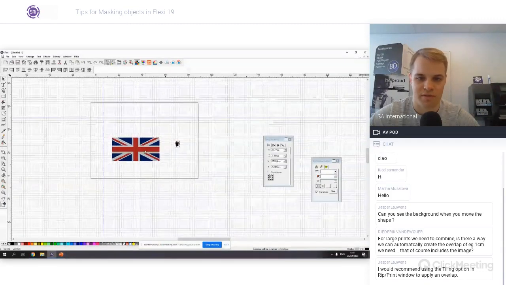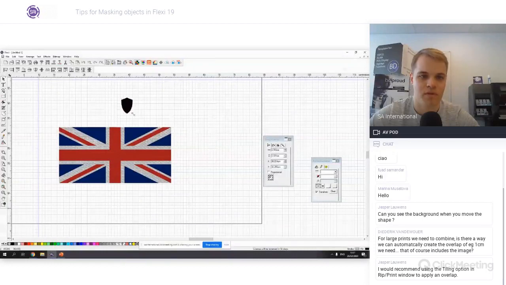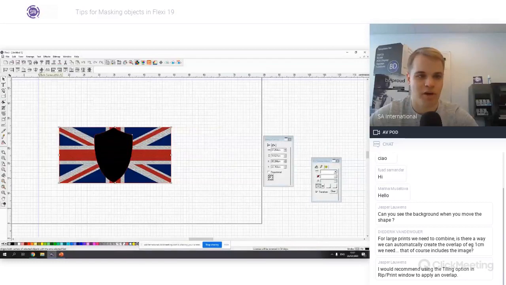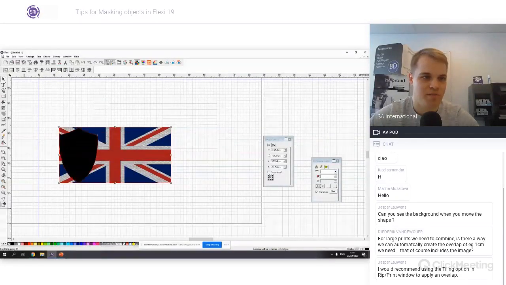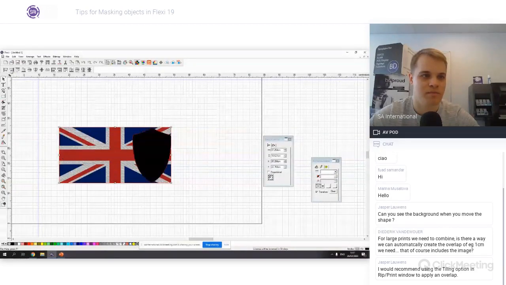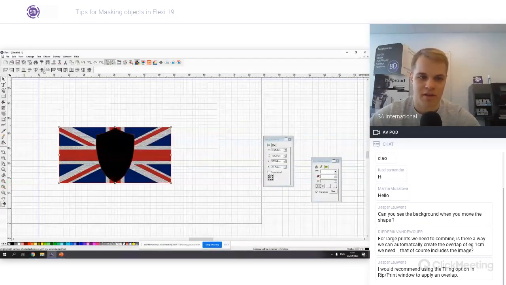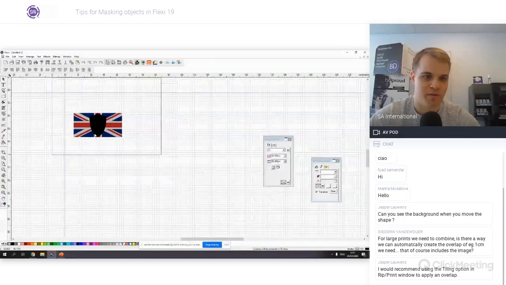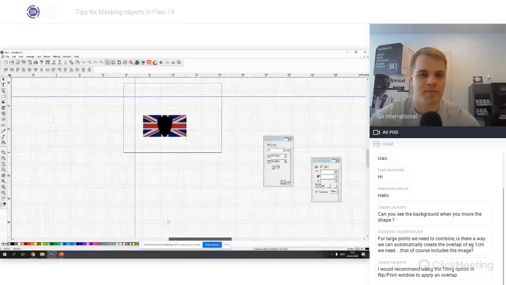So again, we'll use the flag one as an example. I want to make stickers using the shield and my flag. I can select two objects, use Control 5 to align them to the center. Again, there's alignment for the left side, right side, to the top, bottom, horizontal center, vertical center. There's a lot of handy shortcuts that will allow you to work in an effective manner with the masking tools in Flexi.